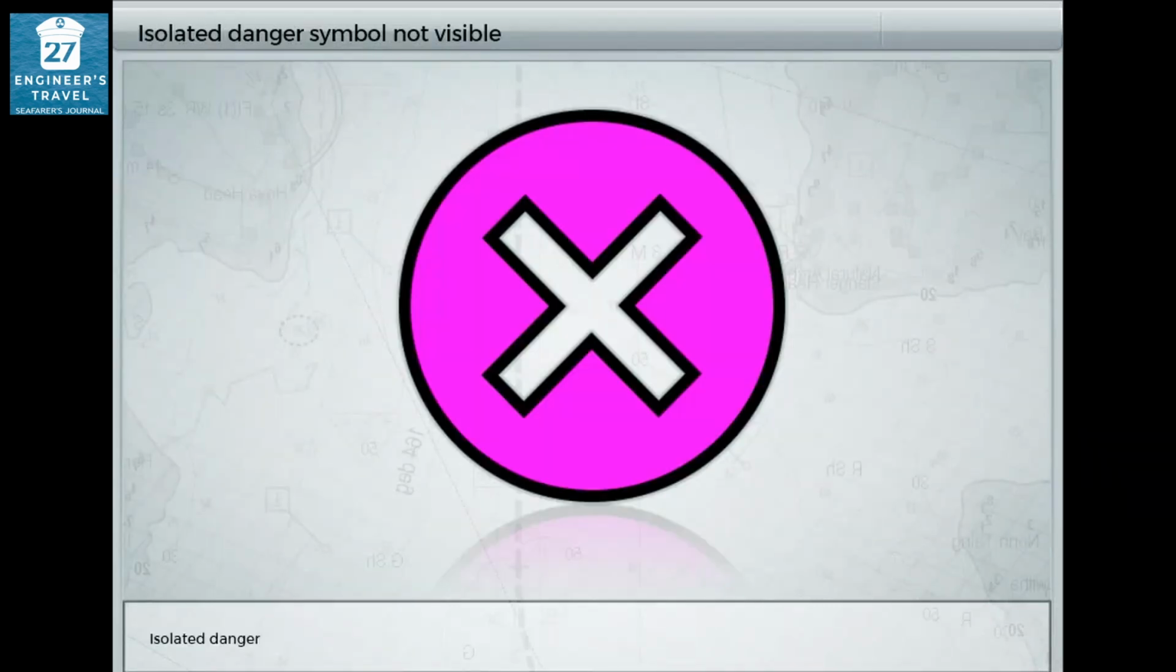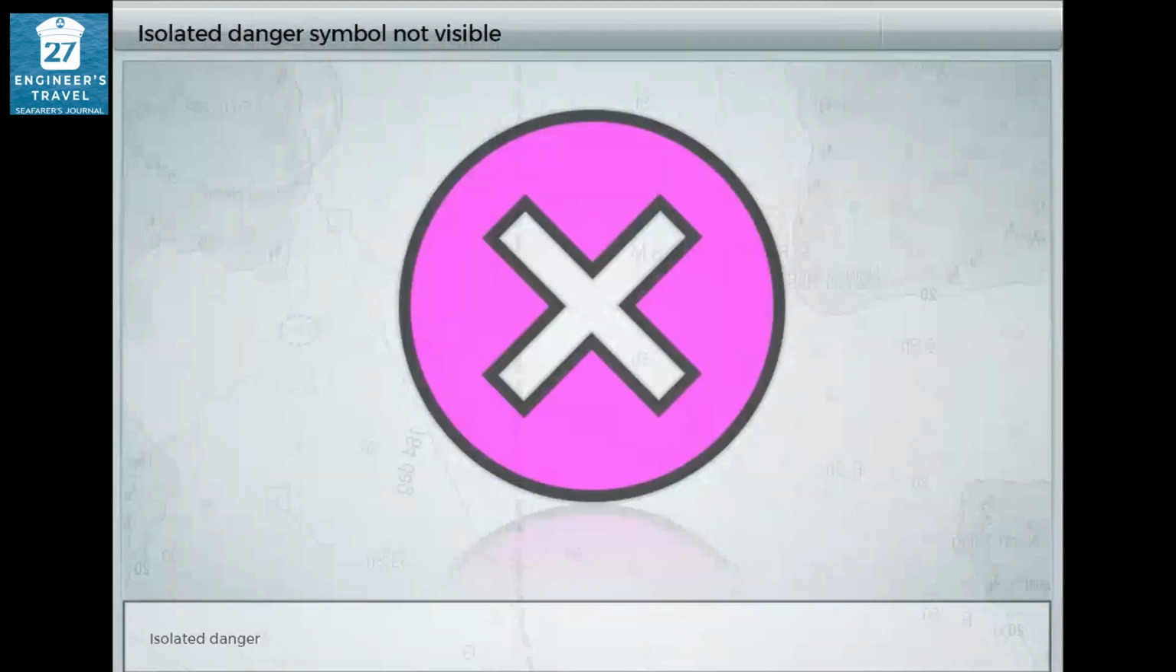An object that has a depth less or equal to the safety depth contour value is called an isolated danger and is shown with a distinctive magenta symbol. This type of isolated danger will not necessarily be marked with a buoy or beacon because it will not be a danger to all vessels. It could, for example, be a wreck, rock or power station cooling water intake.